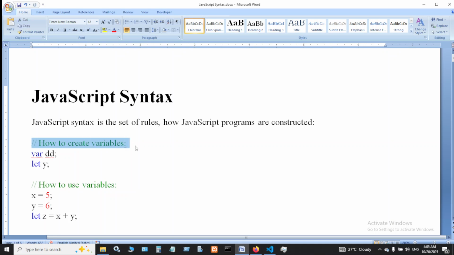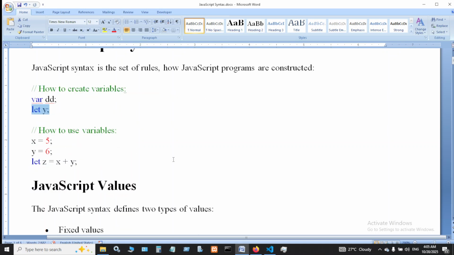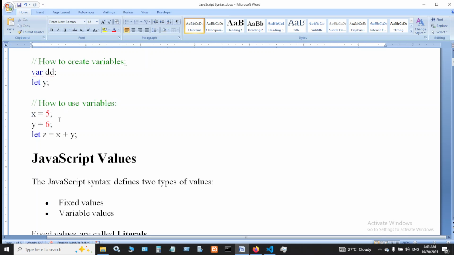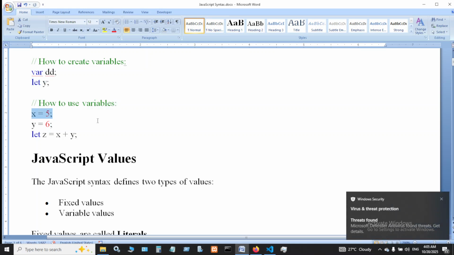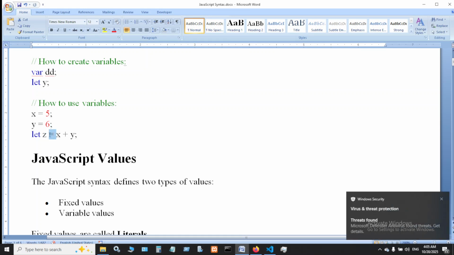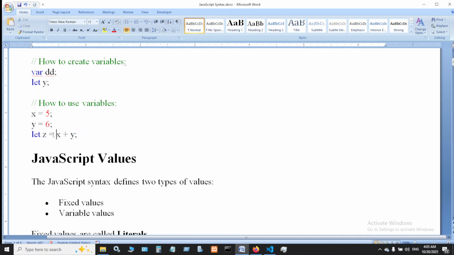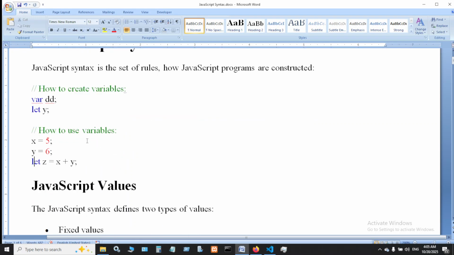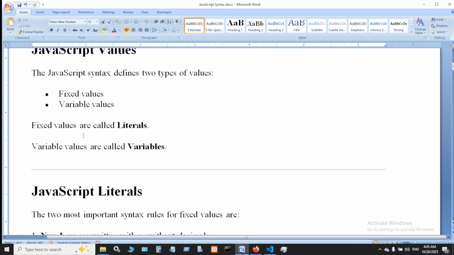Right here we are looking at how to create variables. You can create a variable by using var or let. And to use variables, you can use the variable along with a fixed value, or use the variable along with another variable. All this right here is an expression, so you can express it like this along with the variable. So you can follow this rule also. Let's continue and see what will happen.